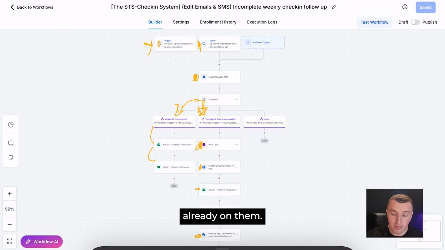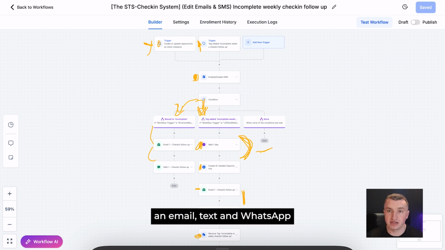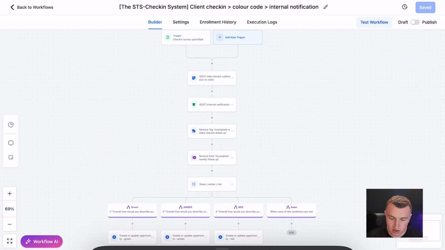But what we want to do is we want to then make sure that if they then check in this window here, that they're removed from the automation, because otherwise they're going to get an email, text, and WhatsApp, even though they've already checked in. So that's where the next automation comes in.